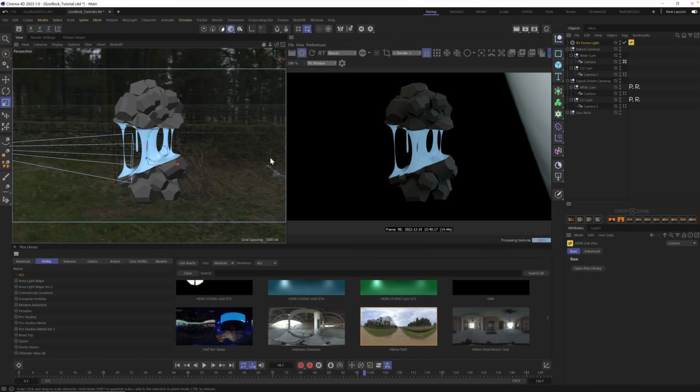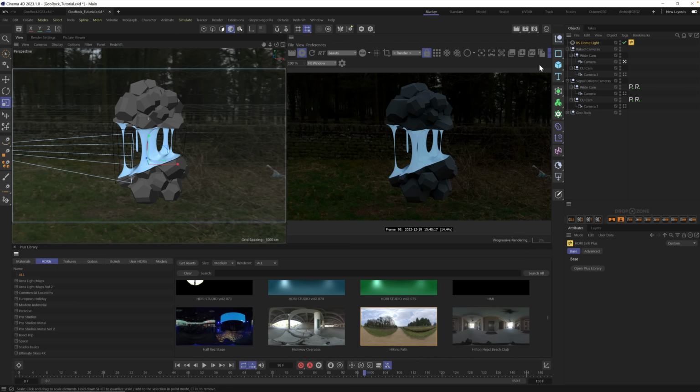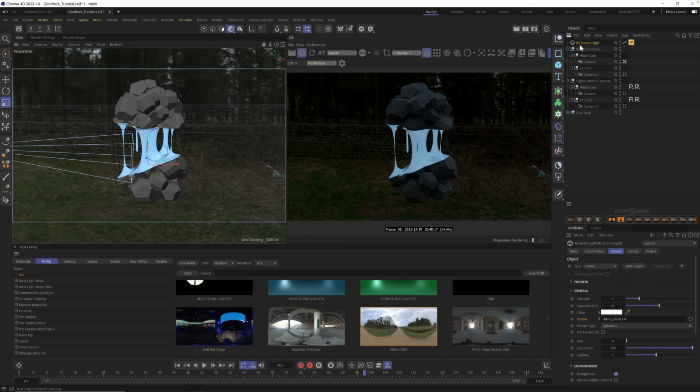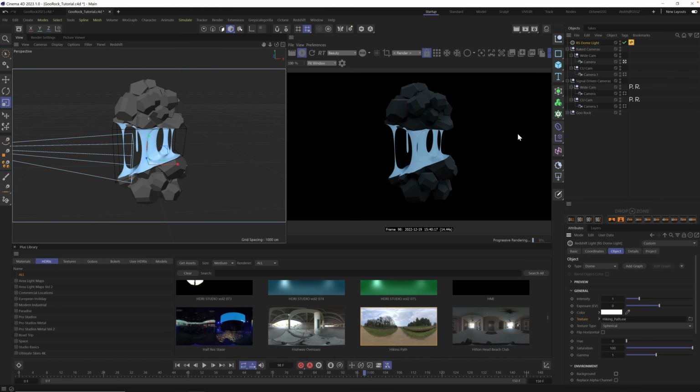Okay, so what do we do now? Well, now we should turn off the background. I don't need that background back there. So select your Redshift dome light, scroll down, and you'll see Background. Just turn that off. And the next thing we need to do is add some material to the rock.